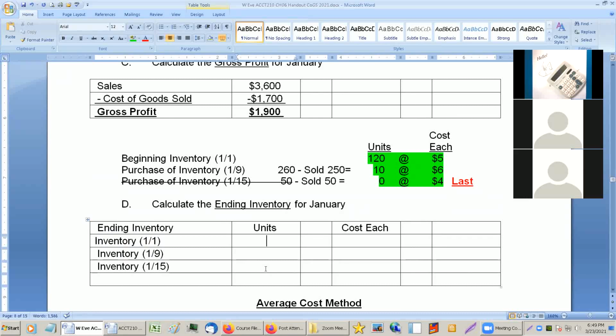Okay, you do not have to put in the inventory that's already gone. I'm just putting it in there to show you that, yes, it is gone. Yeah, so this inventory is gone. It's never coming back.